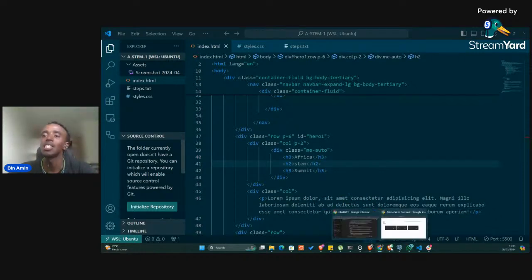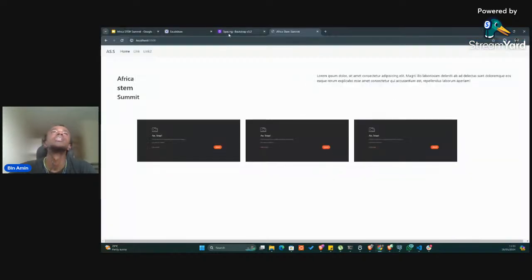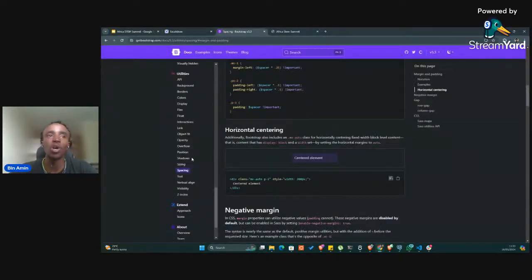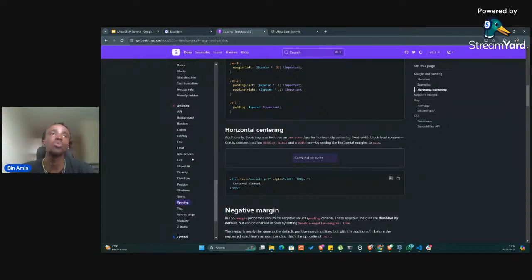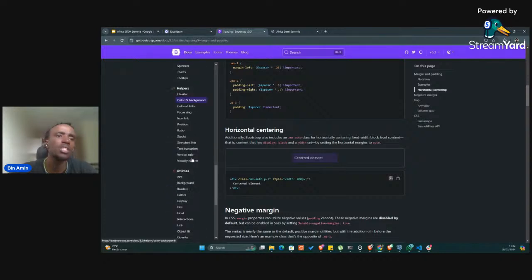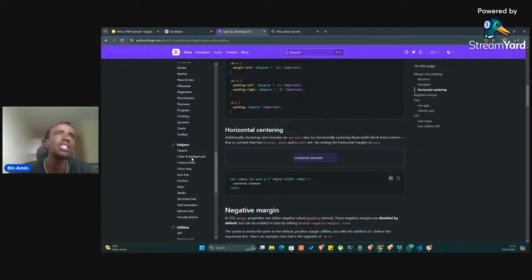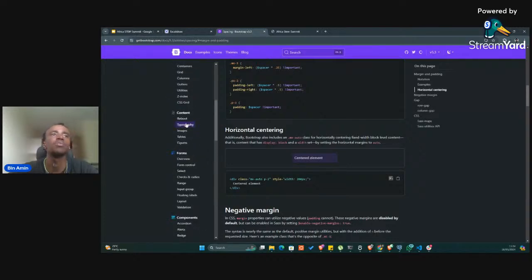typography. So basically, typography is whereby we now start dealing with texts and different things that we can do with the text content that is on our page. So we have typography under utilities. Typography right here.